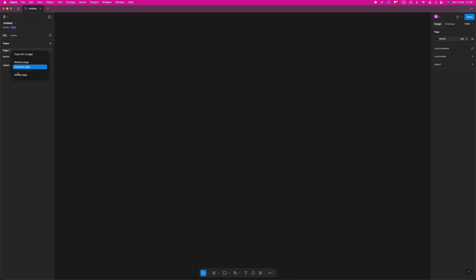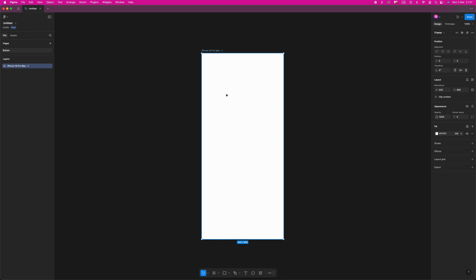And let's delete Page 1. And this leaves only the button page. Now we can go to the toolbar and select the frame tool, or you can use the keyboard shortcut F. When you're selecting the frame tool, on your right bar you can see a few types of presets for creating a frame. For this tutorial, we're going to use the preset phone and we're going to select iPhone 16 Pro Max.